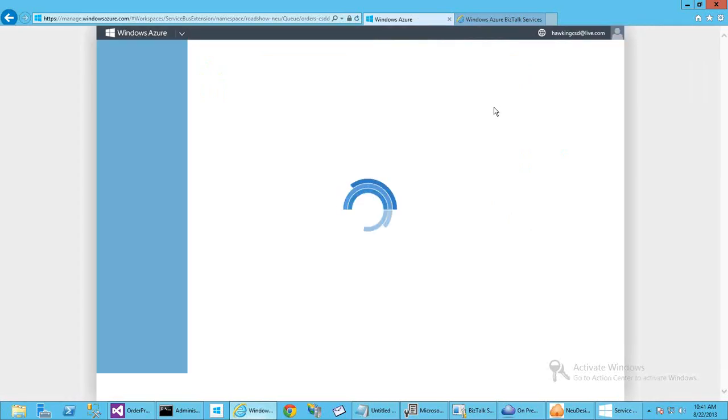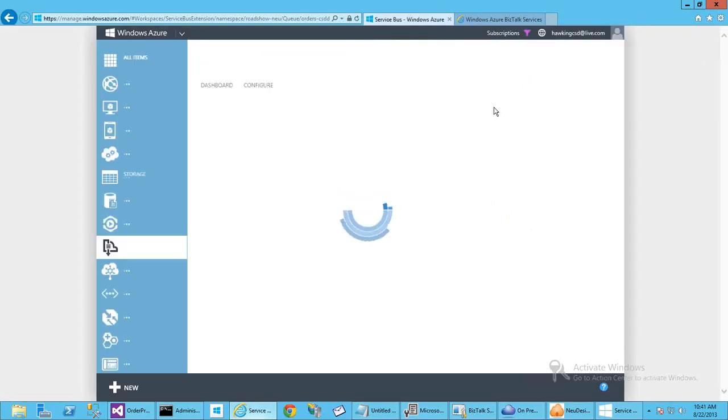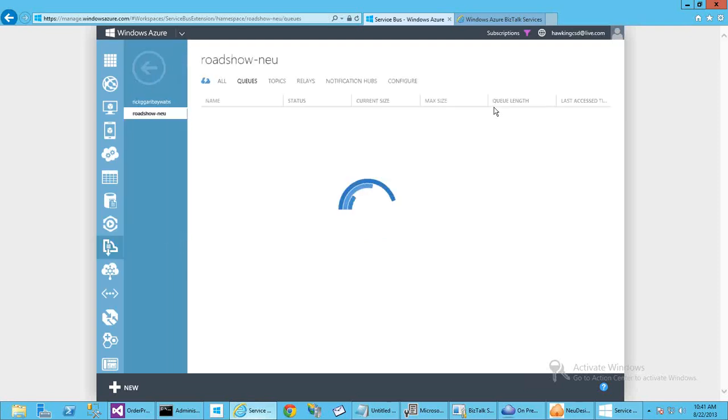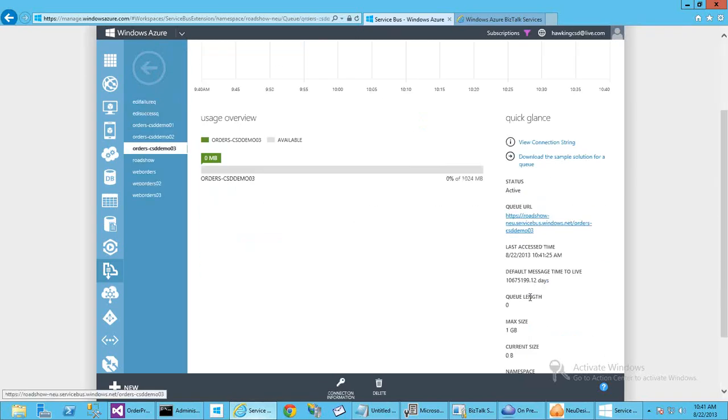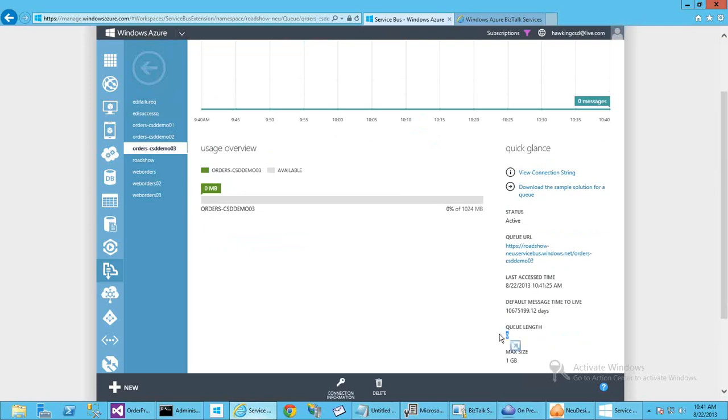So again, I just keep reminding you, this is not production. This is still a preview. So please be patient with it. The SLAs are not implemented by Microsoft. You know, if you get on it, you should realize that it is on your own. So now the CSV demo 003 queue depth has become 0 again. So the message was actually picked up.